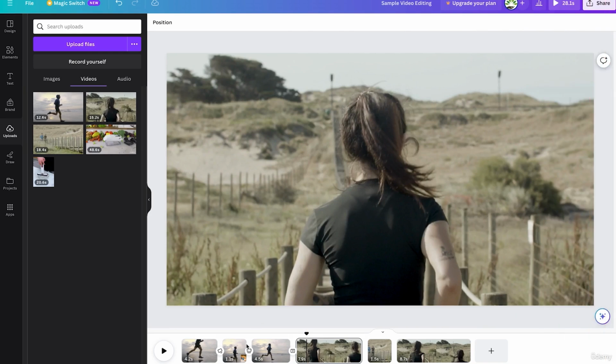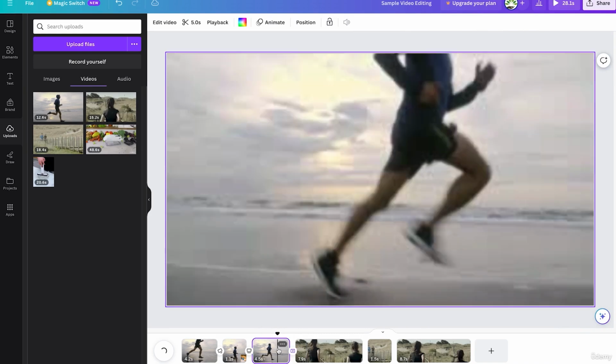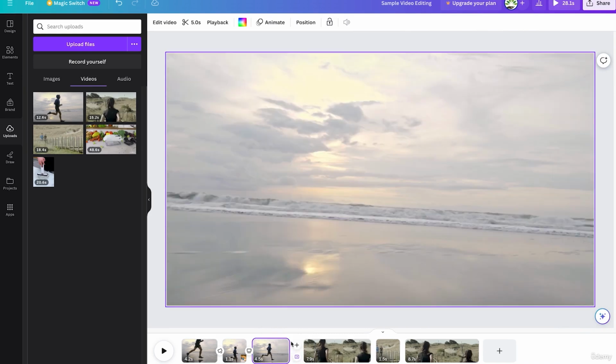So in a nutshell, this is just a bit about adding transition in between the clips. Okay, and you can add it on any clip, and regardless whether it is a video or an image, you can still add transitions in between them to provide that professional look within your clip.